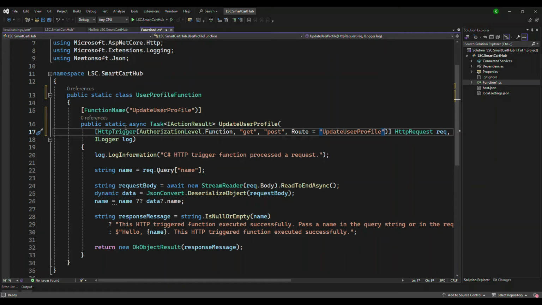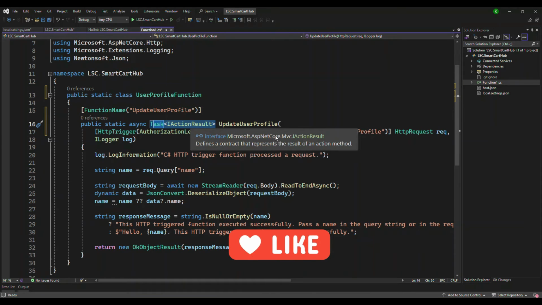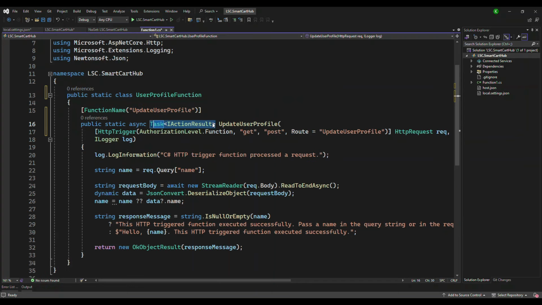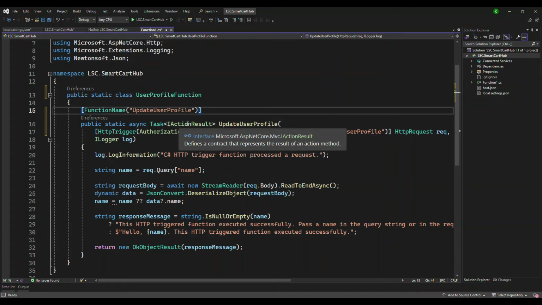Now let's walk through this. We are decorating this as a function, and the name of the function is this. This is a public static asynchronous method with an IActionResult return type. IActionResult is under Microsoft.AspNetCore.Mvc. Where is this package coming from? We do not install such a package, right? Basically, this is part of the Azure .NET SDK for functions. Because of this SDK, MVC is available. That's why from .NET 6 and above, you can return IActionResult instead of an HTTP request or response message. You don't need to use that.